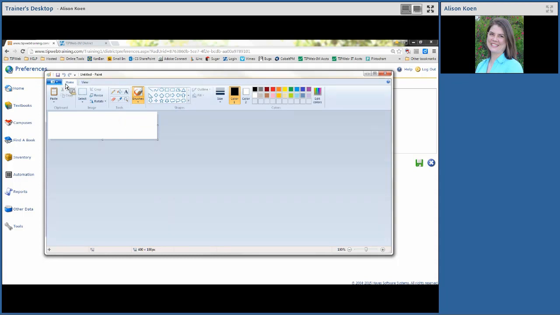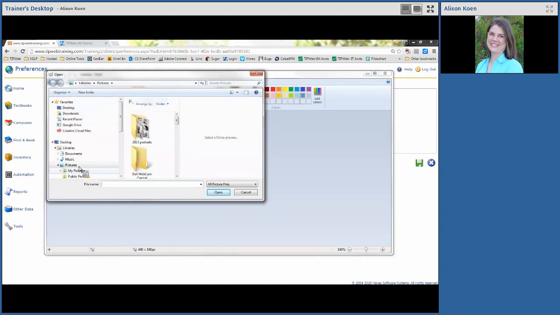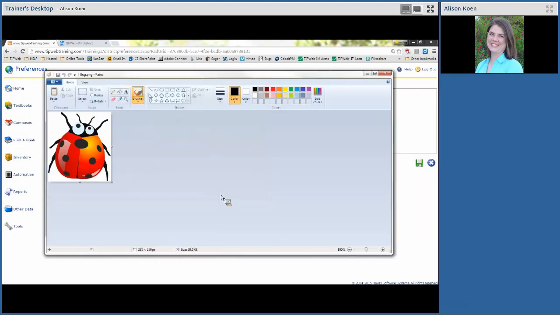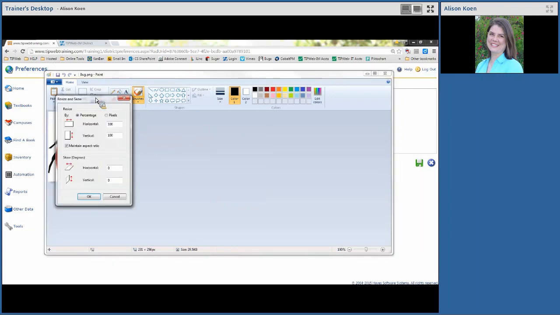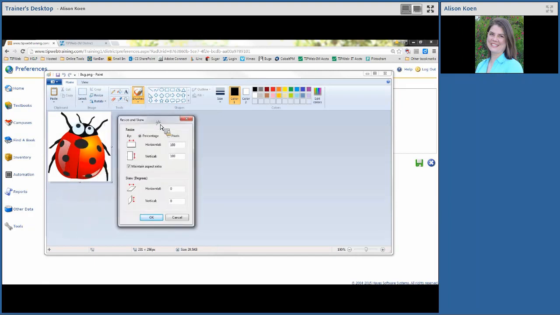Okay, so if I come in here, you should be able to choose how to resize your image. I'm going to go ahead and open my bug that I was playing with. So where's my bug? There's my bug. Okay, so I'm going to open my bug, and I'm going to come in here and say resize. This resize window allows me to choose what I need it to be. Okay, so I'm going to tell it I need it to be pixels and not percentage.